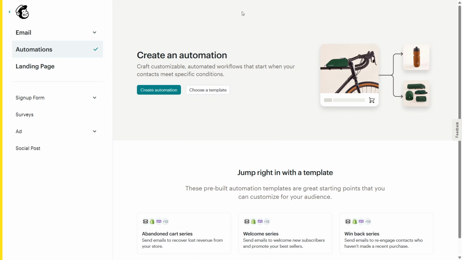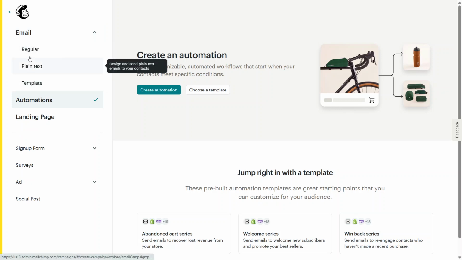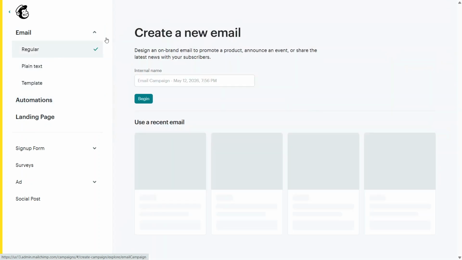The page will reload, and on the left side, you'll see different types of campaigns you can create, such as email, automations, and landing pages. For a newsletter, choose Email. When you click Email, it will expand and show three options: Regular, Plain Text, and Template. For this walkthrough, select Regular Email.